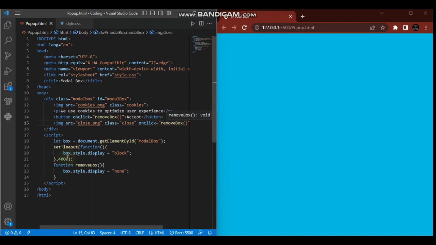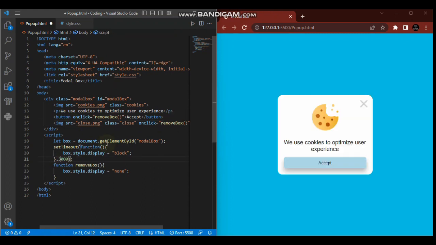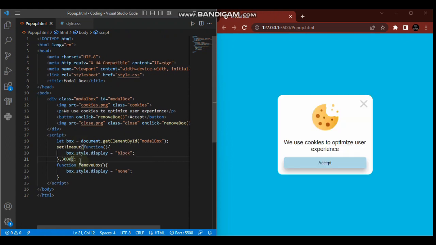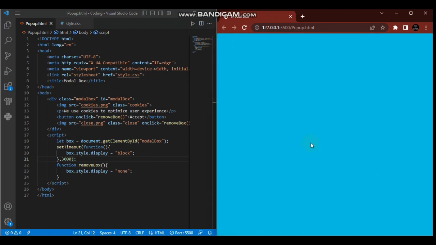Acha ni change time. Hii time 4 seconds ni mingi sana. Let me say 3 seconds. 4 seconds tunangoja hapo time mbaya. Okay, so as you can see imekam after 3 seconds. So if I click here accept, as you can see imetoka kwa sababu it executes this removeBox, the display inakuwa none. So I hope you've understood how it's done.